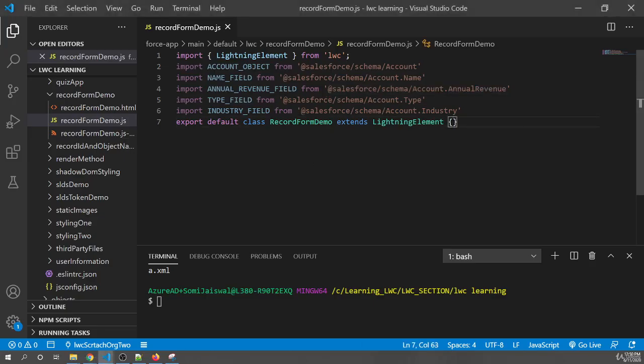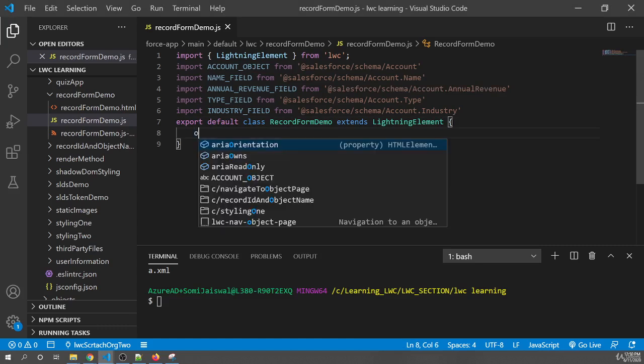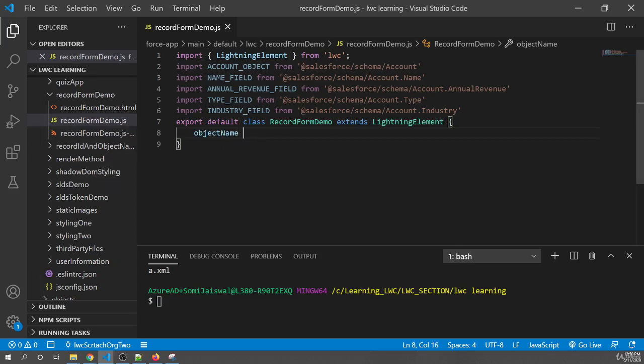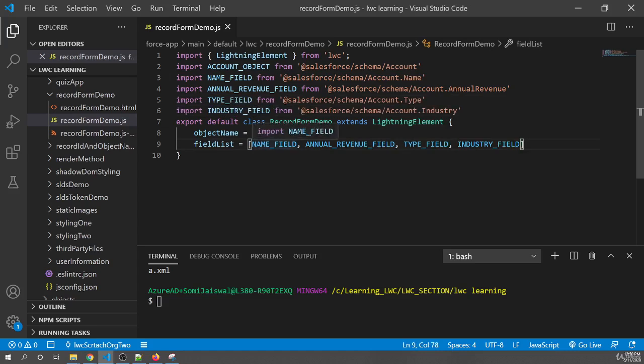So now we have imported all the fields and the object, so we need to store them into variables, because we want to use them in the HTML, and to use anything in the HTML we need to store it into a variable. I'll say objectName equal to ACCOUNT_OBJECT, and I want my field list. As I already said, my record form takes the fields in the form of an array of strings. So: name field, annual revenue field, type field, and the industry field. So I have both things that are required for me to create a record. Right now I don't need a record ID because I haven't created a record.